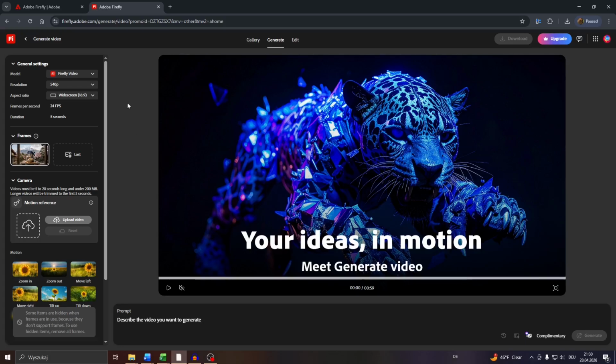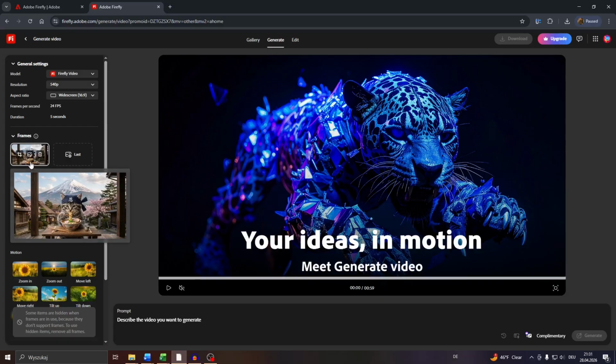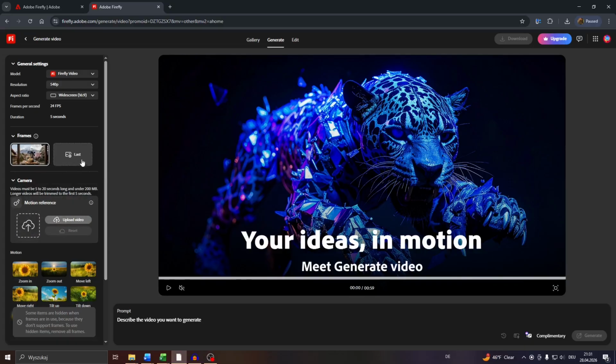So here you may select or customize your general settings, including choosing a specific video creation model, the resolution, the aspect ratio, the FPS rate, the duration of the video, and you may use, as previously mentioned, one of your image generations as a reference frame. You may add also more by clicking into this button, or upload a video from your device as a motion reference that, as you can see, it must be between 5 and 20 seconds long and under 200 MB.